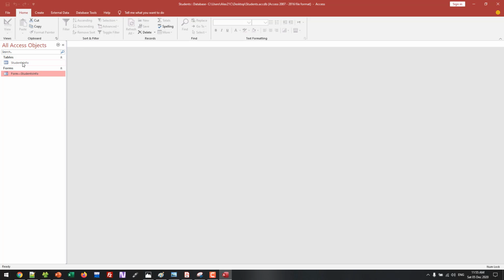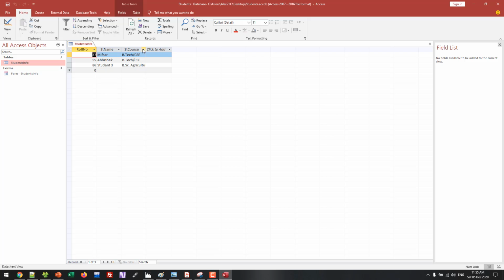Just close the form and see the data inside tables. You can see all the data got stored in this table called student info of the database students.